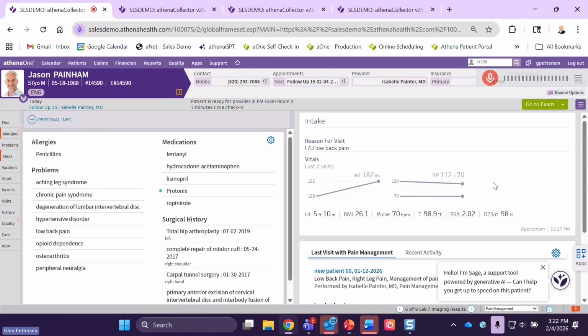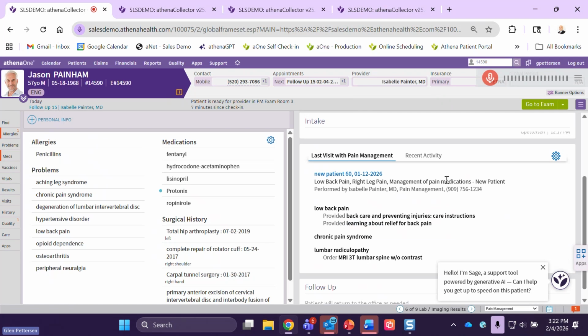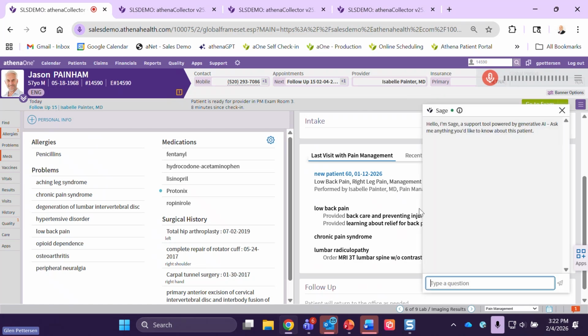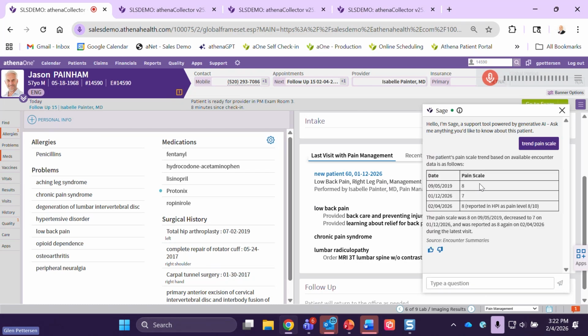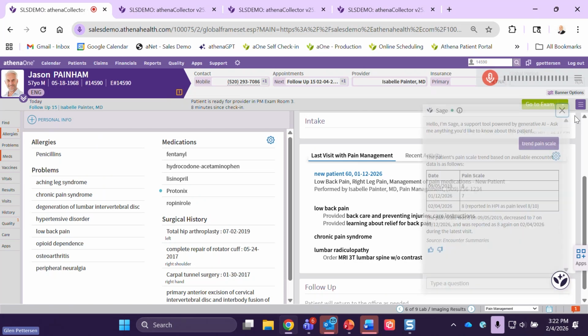On the right-hand side, I see why the patient's here and how their vitals are trending, and athenaOne pulls back from the assessment and plan from the last time I saw the patient. There's also an embedded AI tool here called Sage. If I want to trend pain scales, I can type or voice that in, and if there are multiple pain scales or multiple results, it will track and trend that for me. So I can ask our Sage AI bot for whatever information I want.